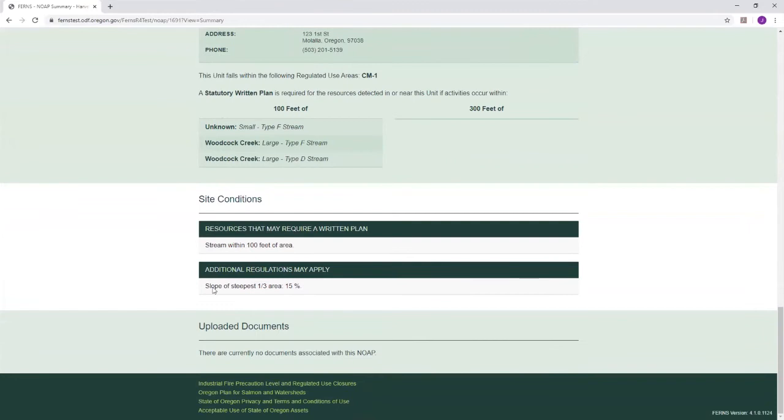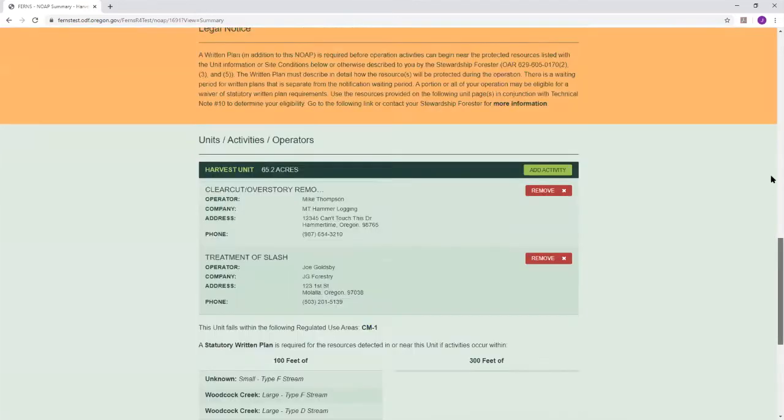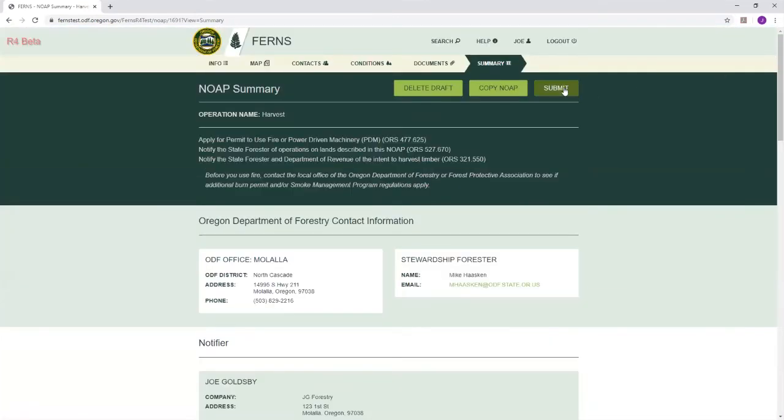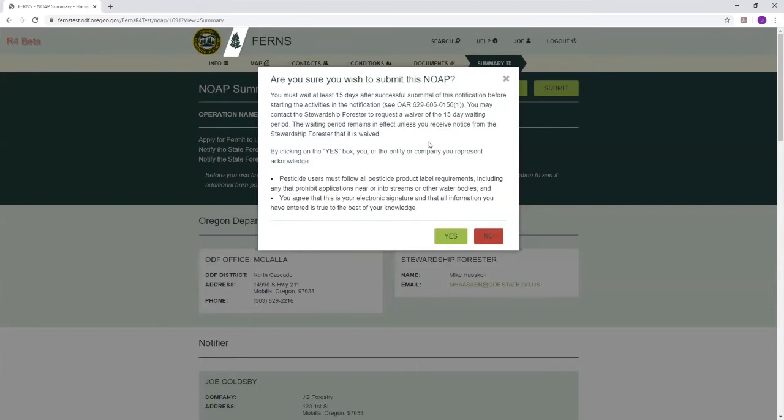And then down here is just the resources we identified on that conditions tab. So if you review all that and it looks correct, you can hit the submit button. You can also navigate to each tab up here to make changes. Just make sure to hit save before you click between these, or you will lose anything that you changed. Once you're confident everything looks good, you just hit the submit button.